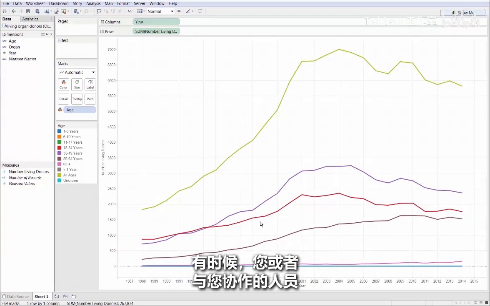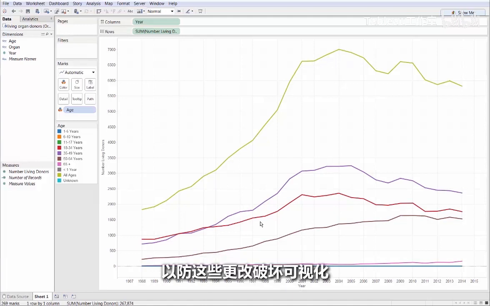Sometimes you or someone you work with will want to make changes to the data source, and it's great to know how to fix workbooks in case those changes break your viz.